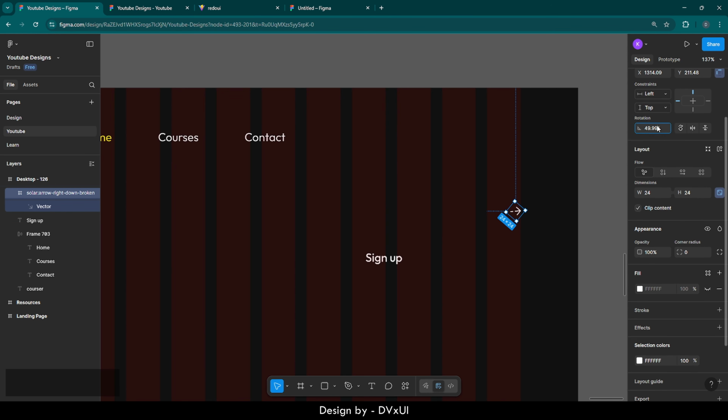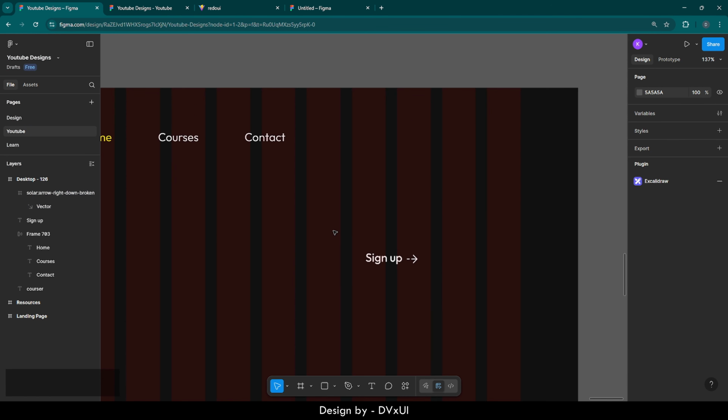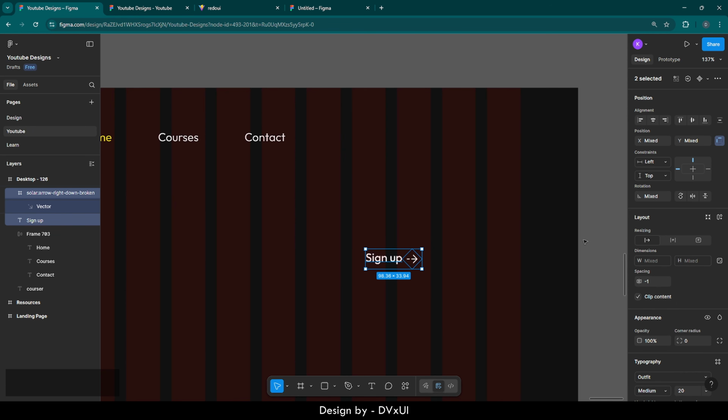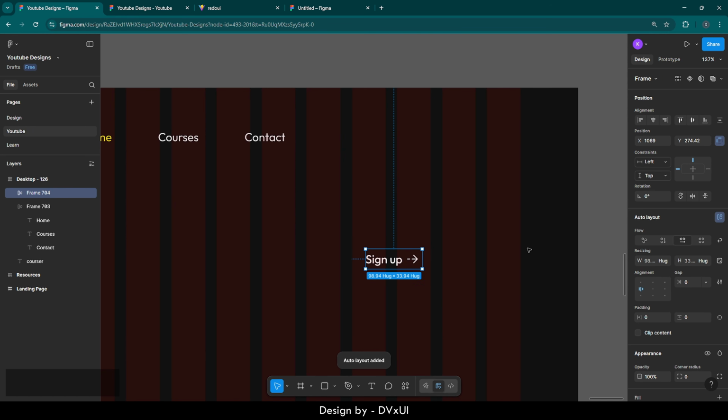And the angle is 49. Let me make it maybe 60. And 60 is still very tilted. So let me make it correct. Yeah, I guess 45 is the angle. Yeah, 45 is the angle. Now I'm going to select both of them and then put it in the auto layout. The gap between them is 0, which you can see from here. I will select this and increase this gap to 8.